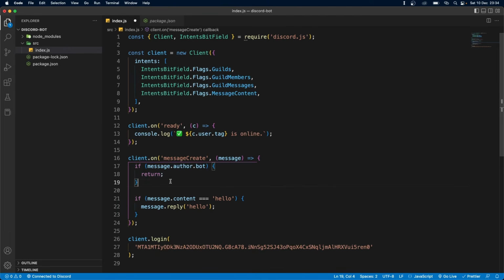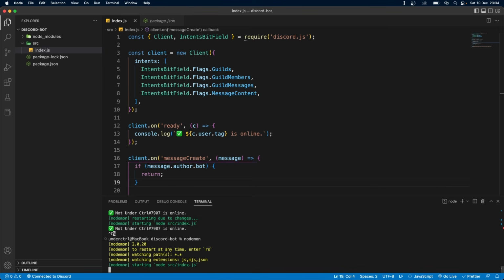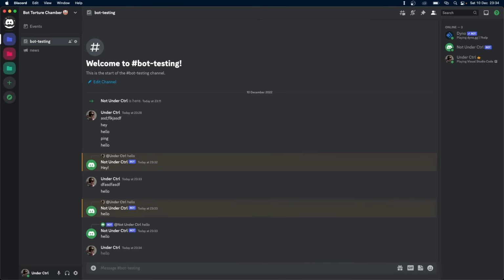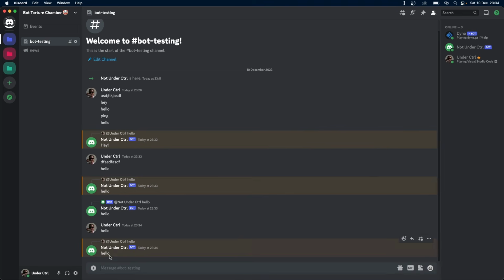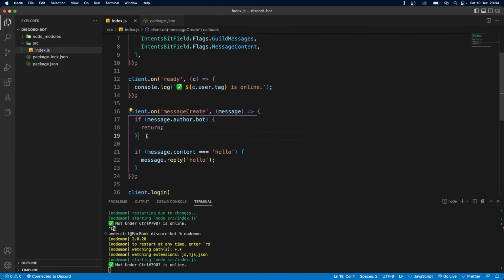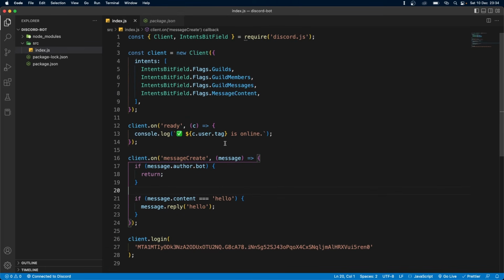So now if I restart the bot by saying nodemon, by the way, I closed down my bot because it would have constantly kept replying to itself. Anyway, now that it's online, we can say hello, and it will reply to us, and it will stop right there. It won't reply to itself like it did up here, because we gave it this condition right here, and it just returned out of this function. So anyway, what can we do next?